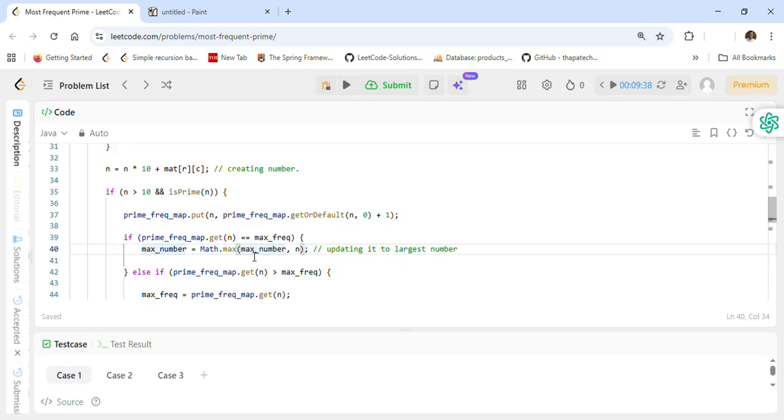So updating it to the largest one. How you will use max number and n: you will update if n is more than your current max number, because we want to find the maximum prime number with the maximum frequency.